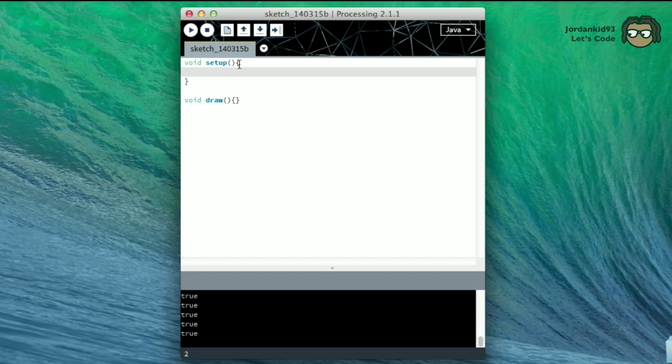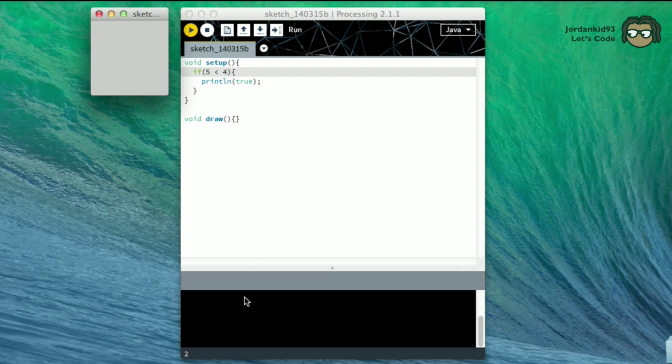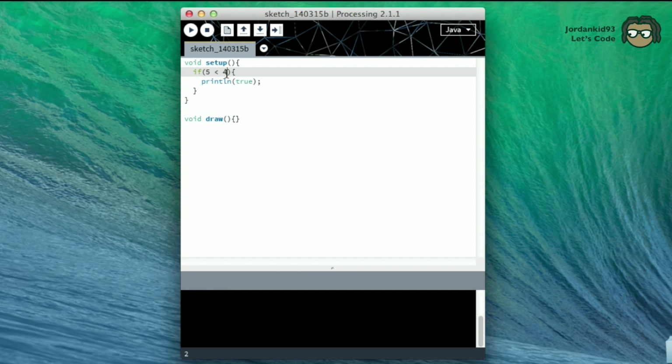An if loop is, as we said, if something is evaluated as true, it's going to go here, and if something is evaluated as false, it's going to buzz right past it. So if we put if 5 is less than 4, println true, we shouldn't see any trues when we run this. And there is none, because 5 is not less than 4. So that's pretty much how an if loop, or an if statement, works.